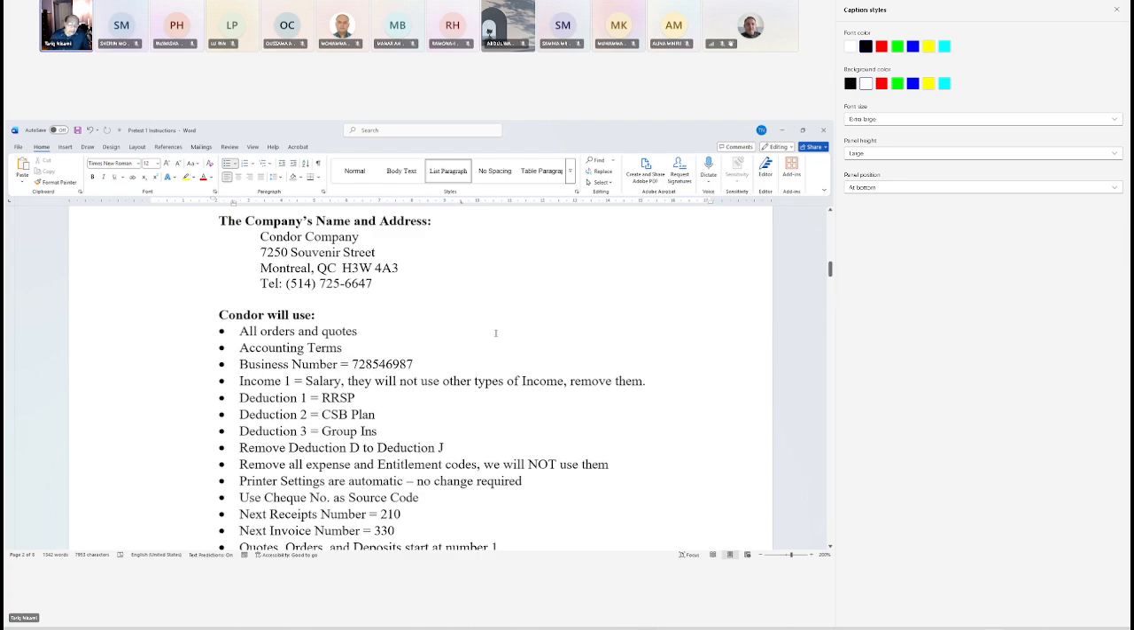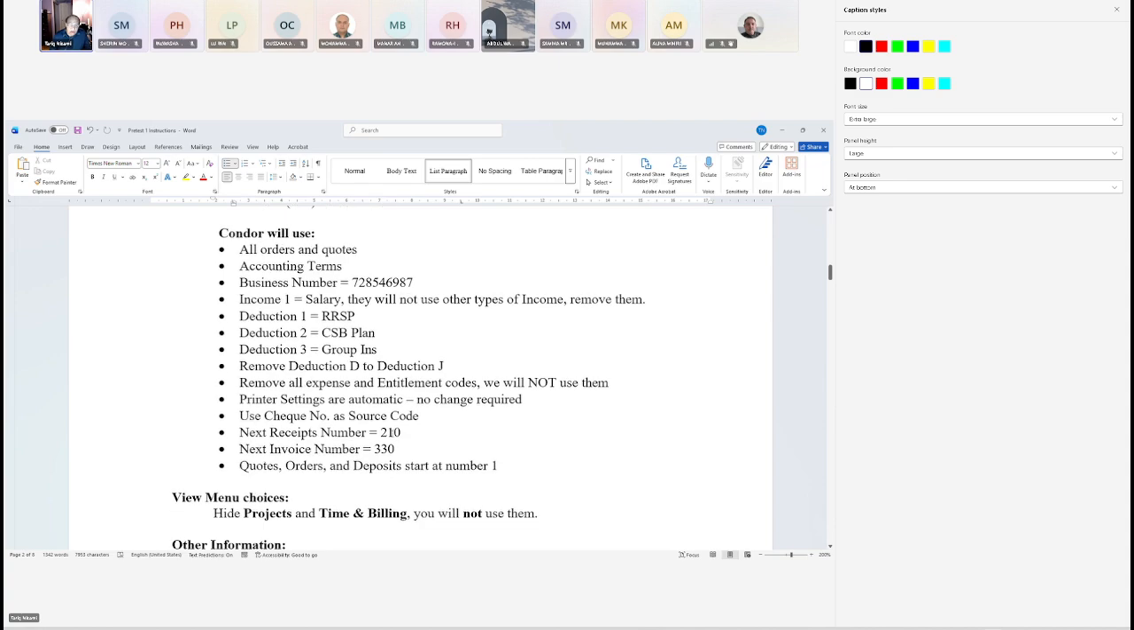after a while, I mean, look, salary must be payroll. Deductions must be payroll, remove deduction D, they are all again payroll. Remove all expense and entitlement codes, again payroll. Printer settings are automatic, no change required. Use check number as source code. Setup settings, and then you'll have to go into system, or we'll see where we can find it. Next receipt number, again, this will be in the receivables.